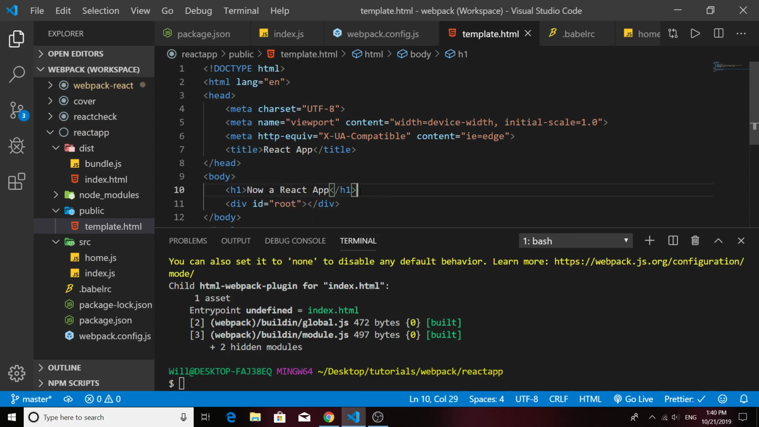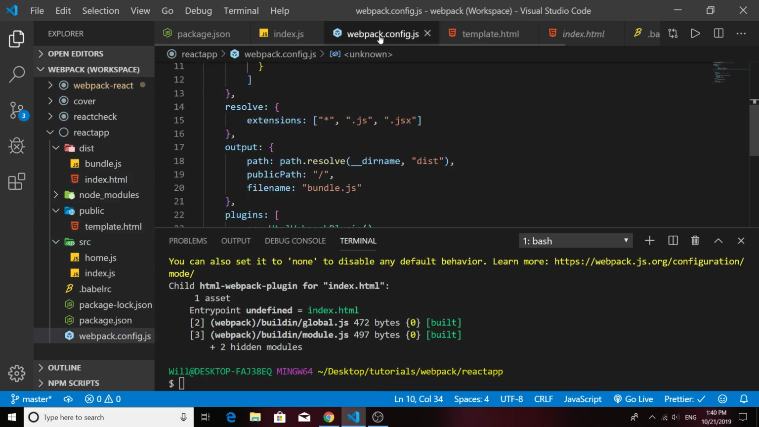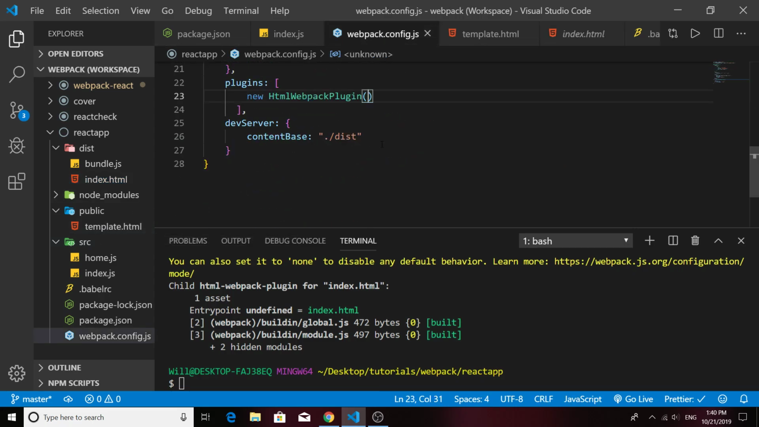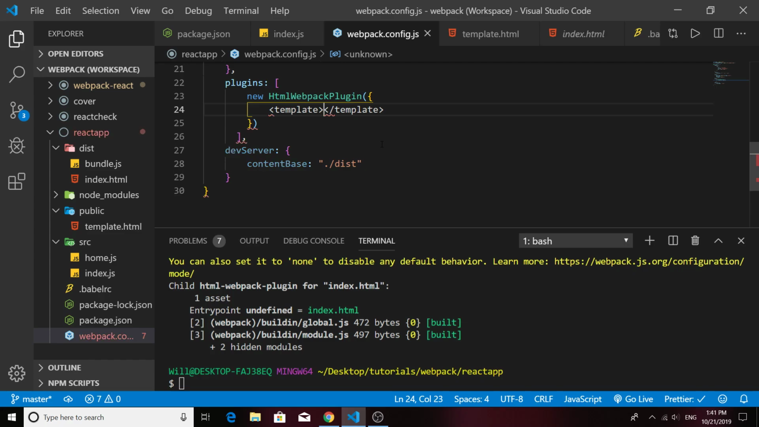It should be a React app now. But you can see that there wasn't a heading tag, there wasn't a div with an ID of root. None of that was included in the index.html file that was added to your dist folder. And to make sure that we get that file built off of our template, we need to set up our HTML Webpack plugin a little bit more thoroughly. All right, so first we need to tell it what template to use.